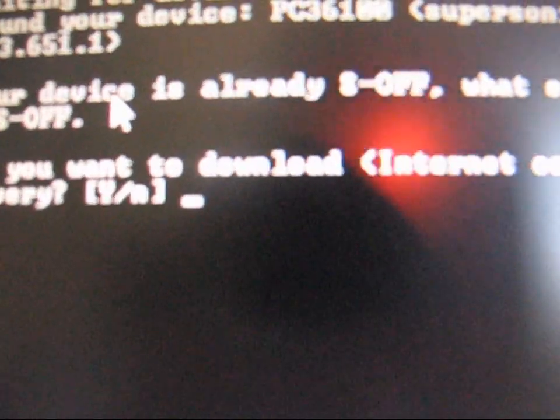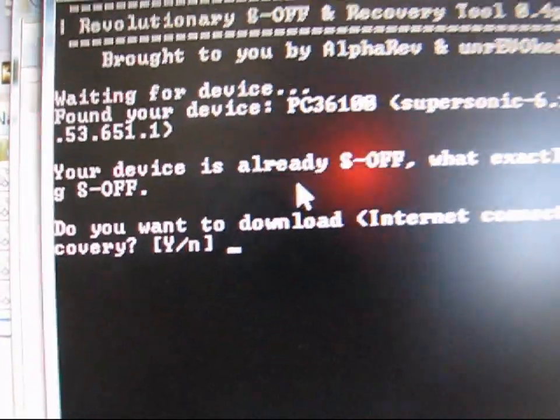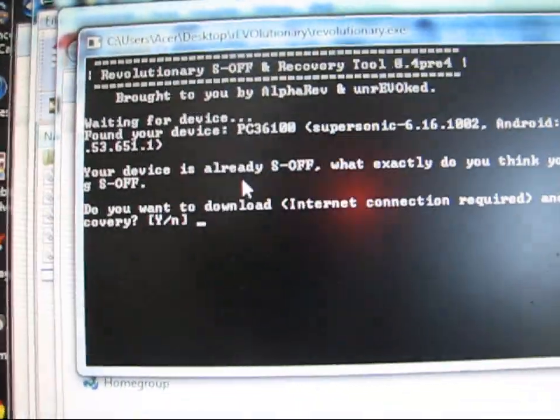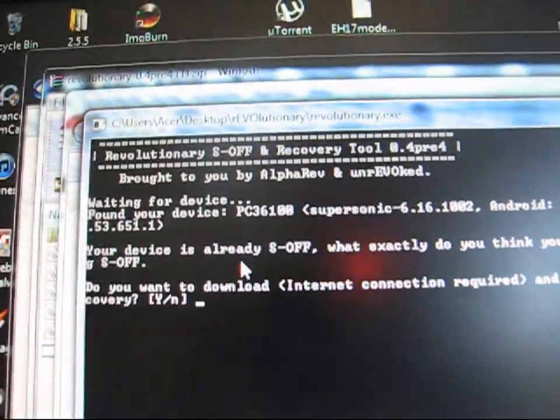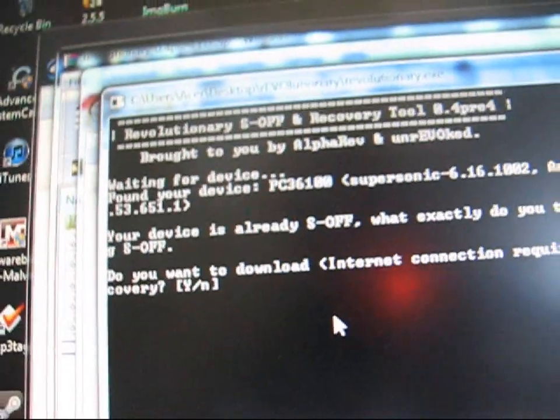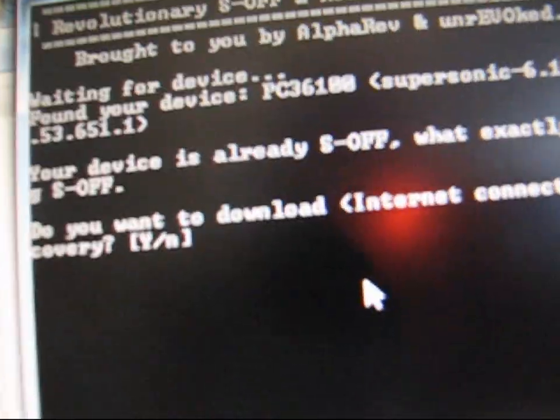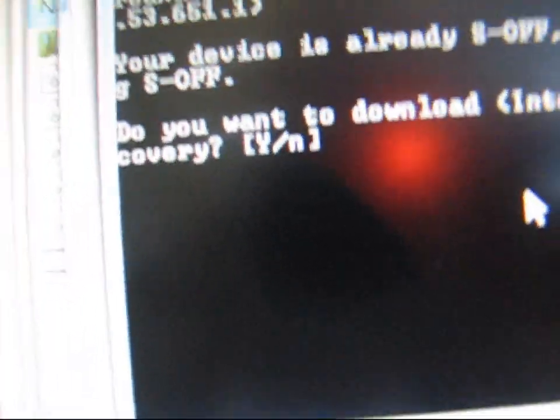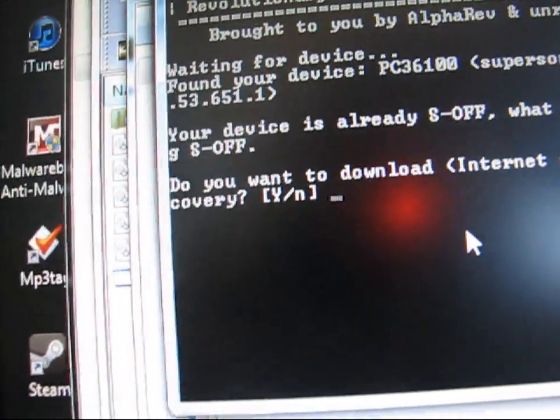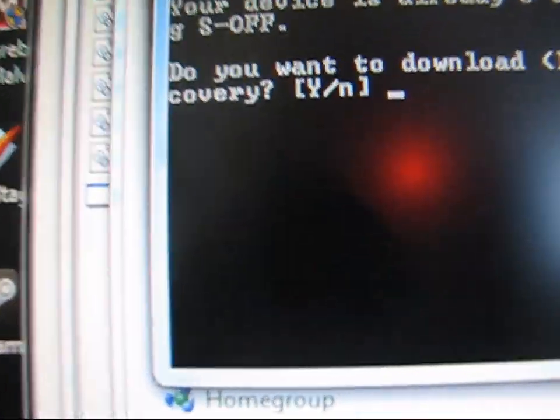It says your device is already S off. That's because I've already done this process. So just follow the steps that it says. I believe it'll say just press a key to continue or something. It'll say going through root process or something like that. And then once that's done, it says, do you want to download and flash Clockworkmod recovery? After it's done pushing root and S off to your device, it says, do you want to download this?